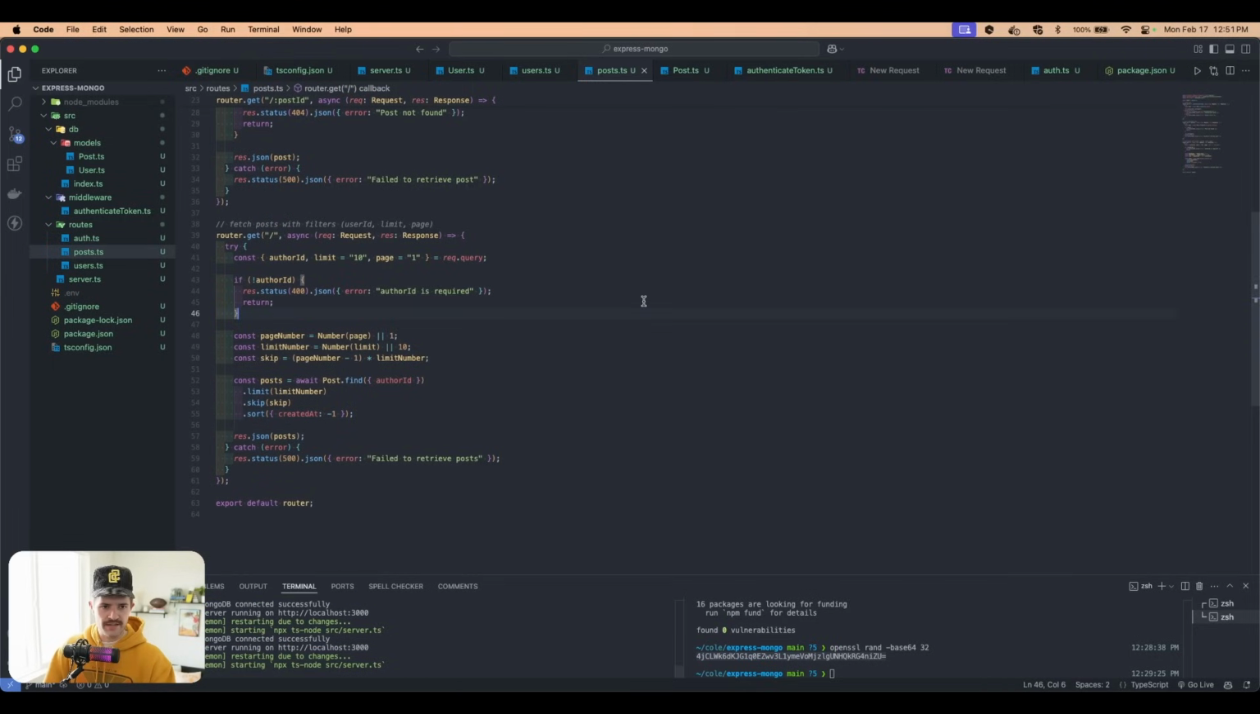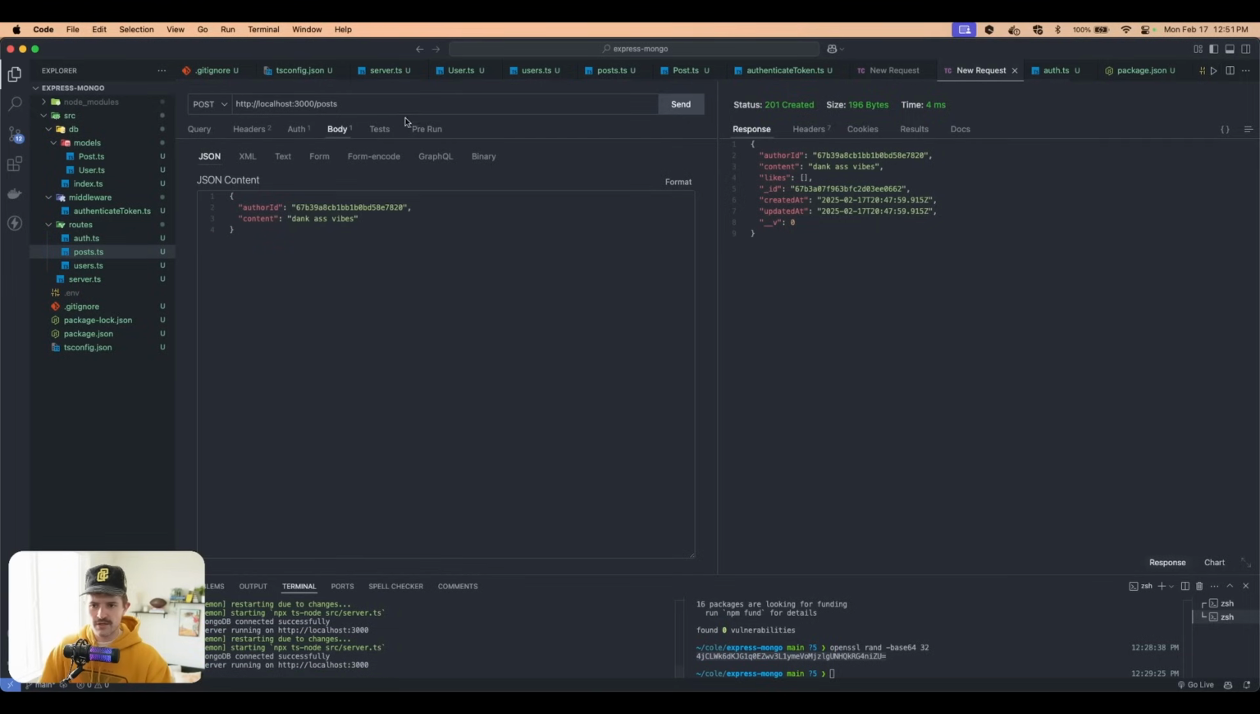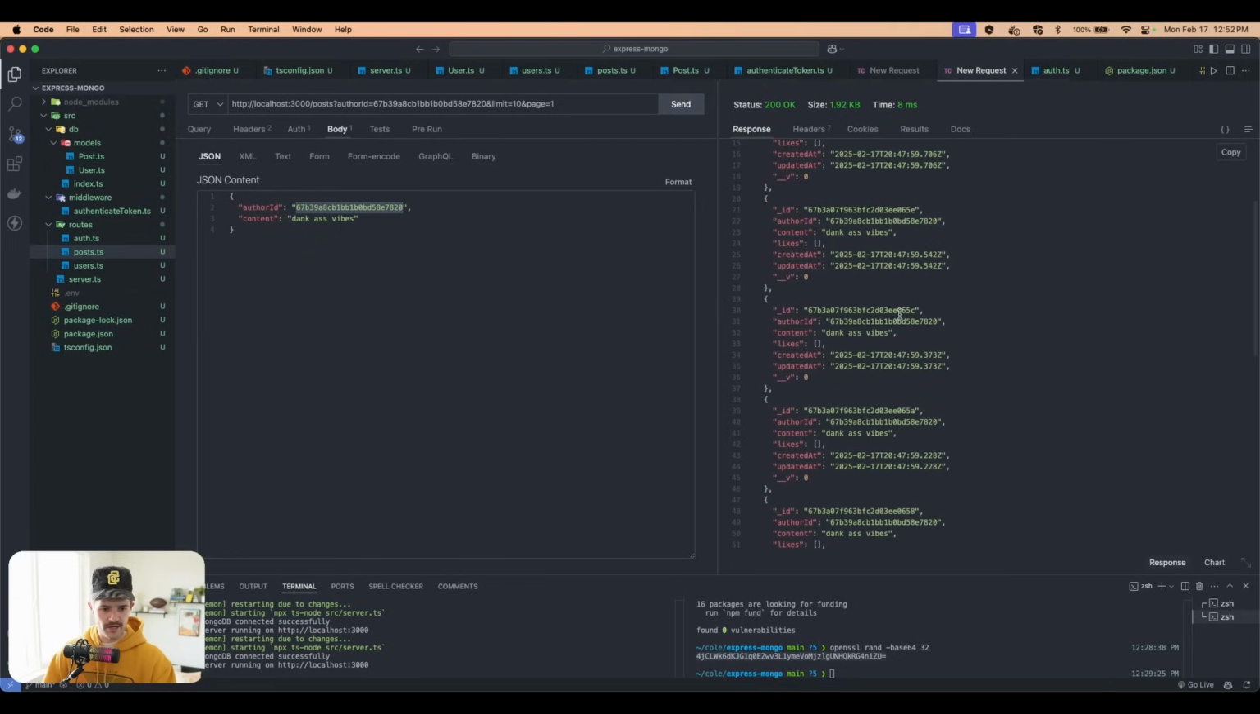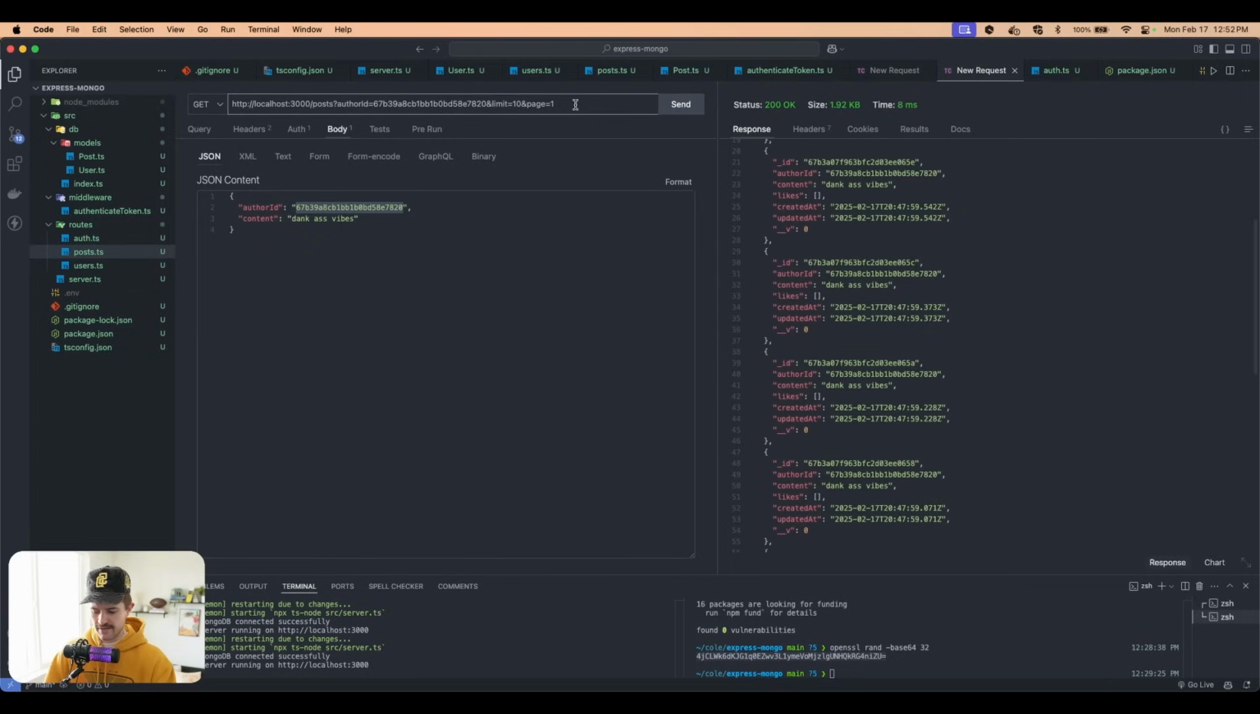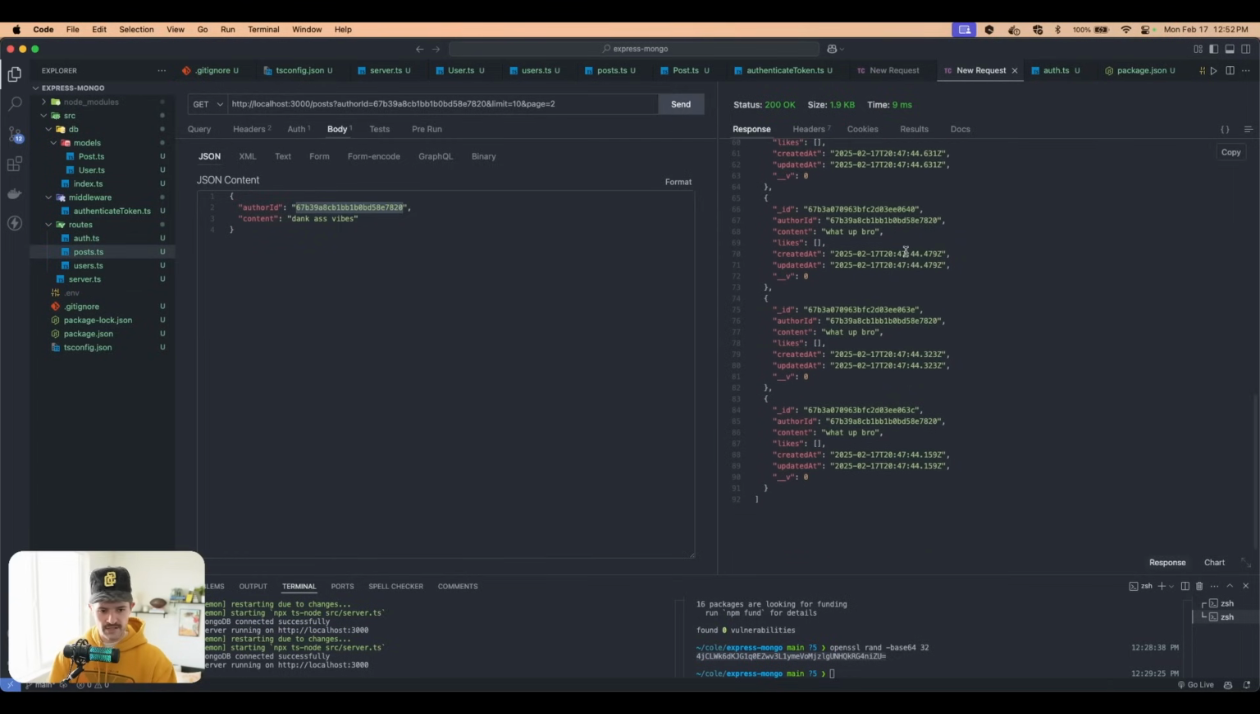So we're going to save this. We're going to come over here. Instead of post, this is going to be get. And then right here, we're going to say author ID equals, and we're going to pass in this author ID. We're going to say ampersand limit equals 1, ampersand page equals 1. So we send that. We can see we have just the most recent post. If we set this limit to 10 and we send this, we're going to get 10. If we set the page to like 2, now we can see we're getting the older posts.